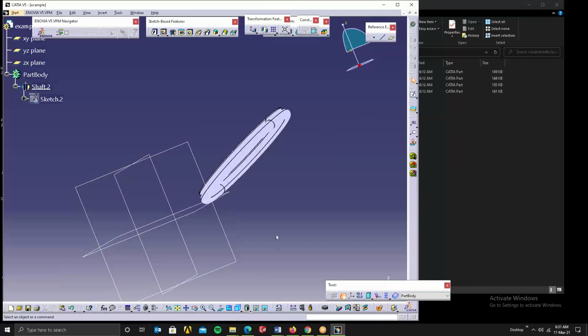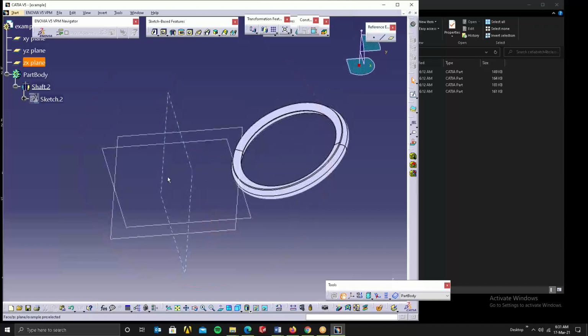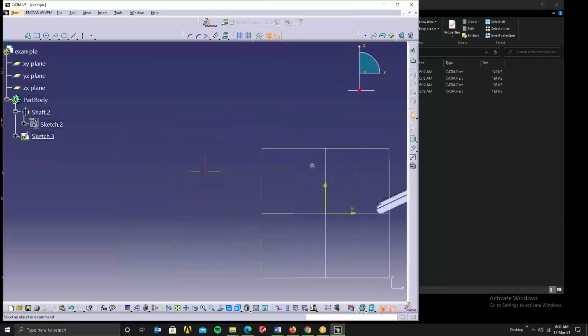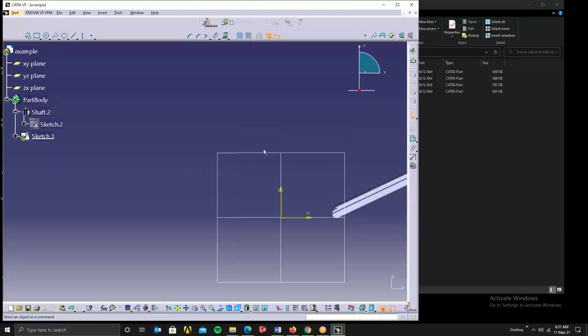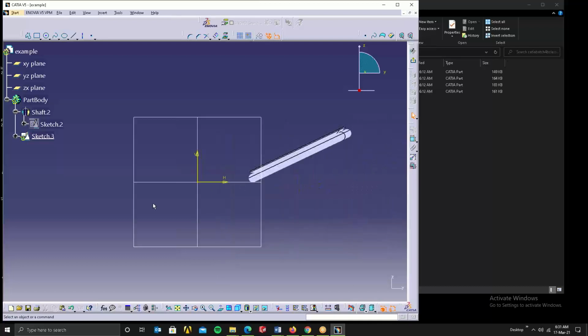Now Srivardhan, you are saying axis system. I'll show you how to do that also. Now basically here you can see the tools. In the tools we have the axis system. So I'll select one more plane. I'll sketch again, somewhere else. I'll do it here somewhere.